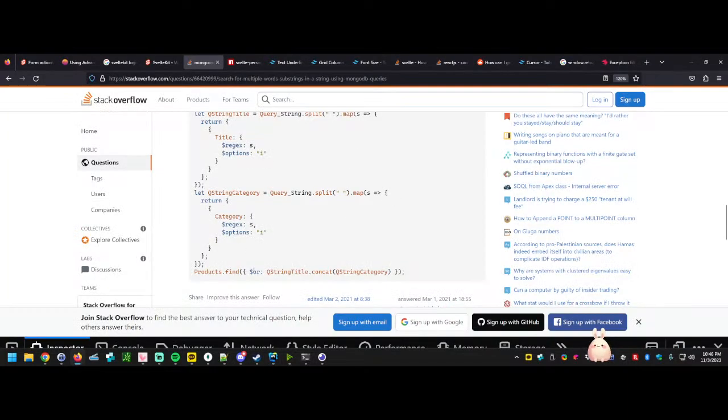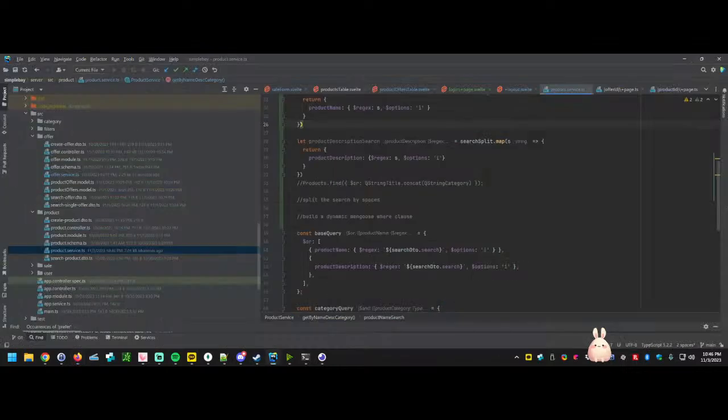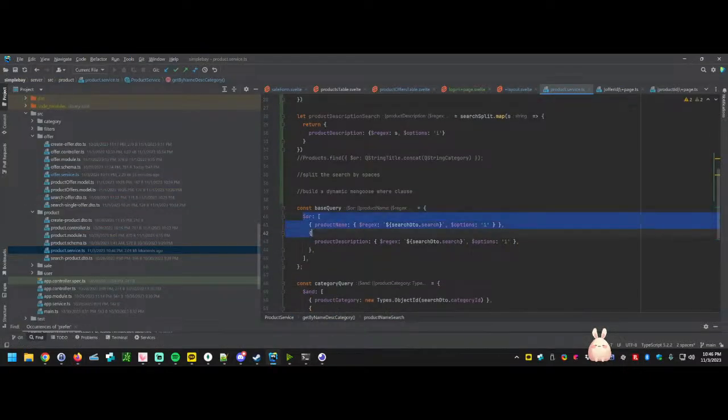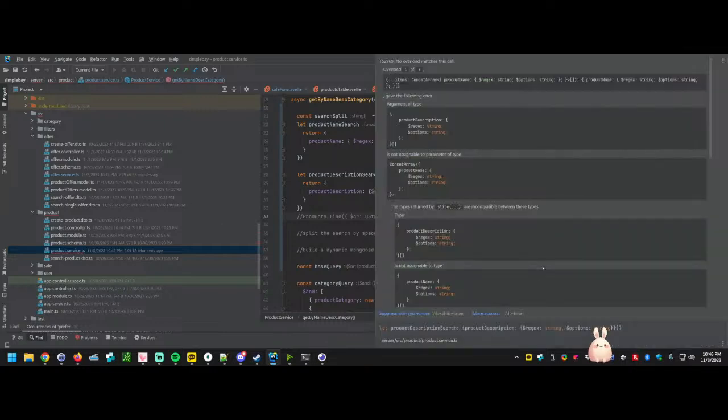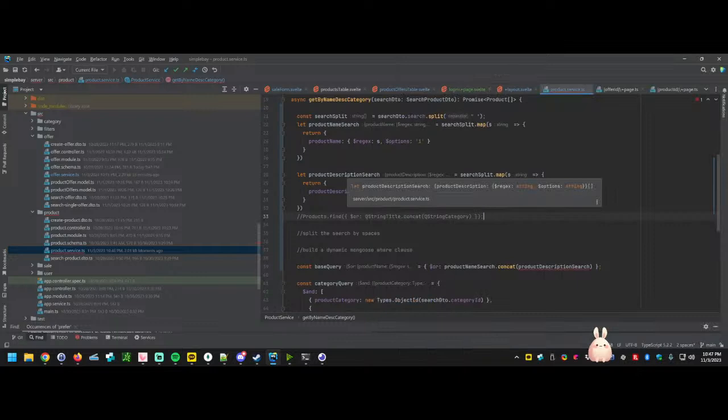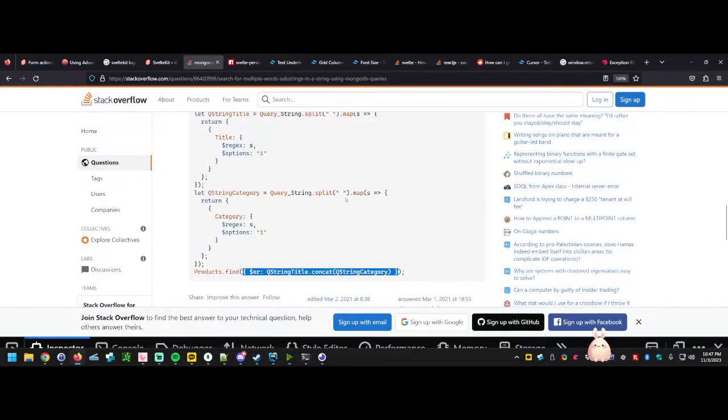Is going to be equal to this. Nope. Should be equal to that. So product name search concat product description search. What are you grumpy about? No overloaded matches makes this call. Product. String. Why are you grumpy about the concat?